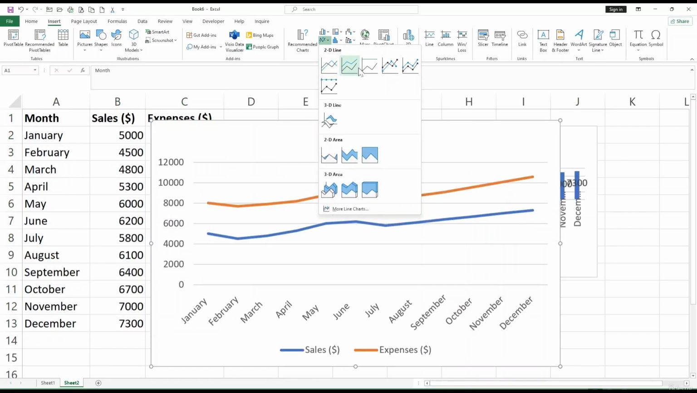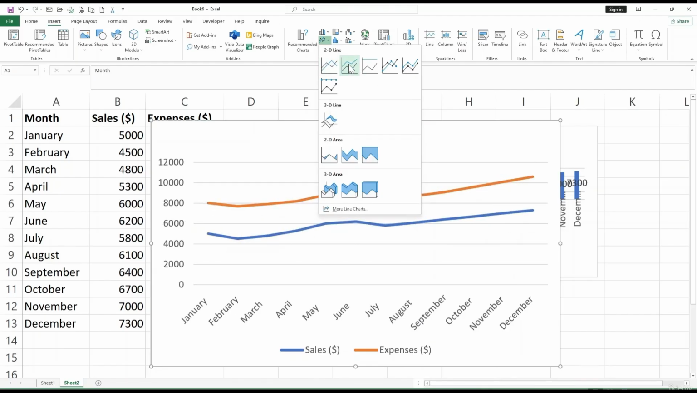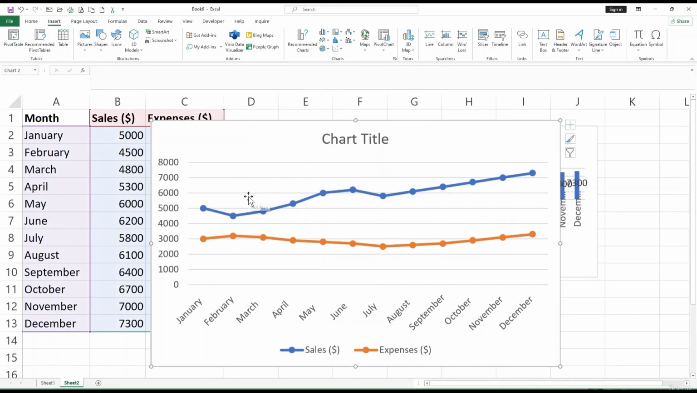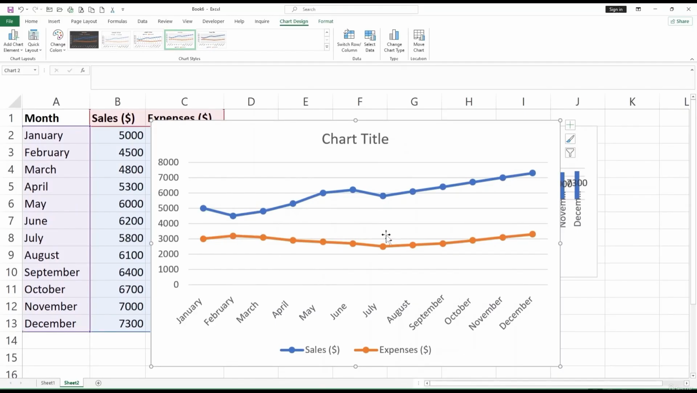In the line charts you can see we have different line charts. You can use a different one. Let's start with the line with markers. I want to use the line with markers, this one. Now a line chart is great for showing trends over time. Notice how it clearly displays both sales and expenses, making it easy to compare them. Sales is indicated with one color, and expenses is indicated with another color.